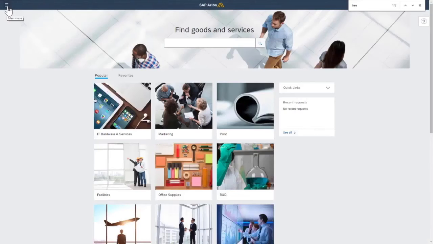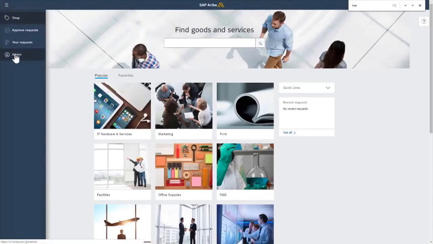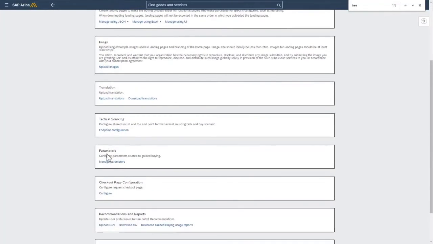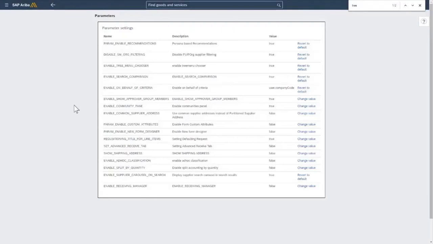So if you have admin access, you'll see these lines here. And then within admin, find the parameters section. Here it is. Click on manage parameters. And then look for that enable menu tree structure. So let's look at that parameter.